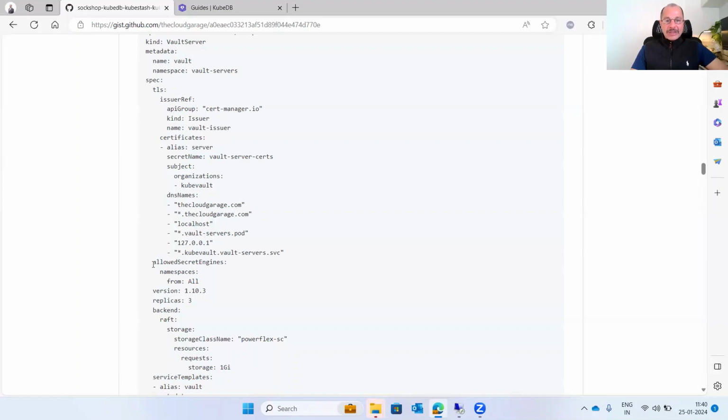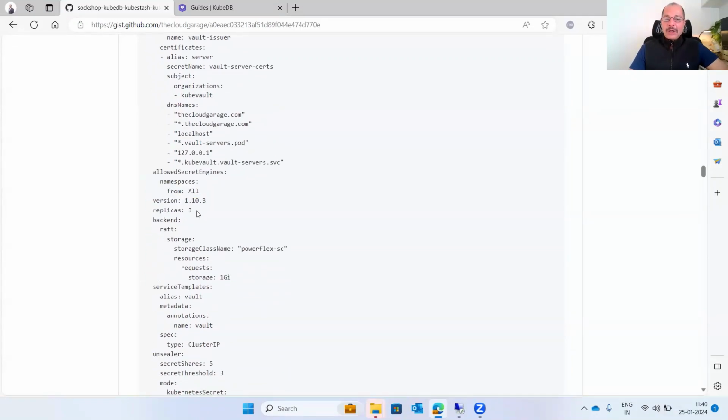Now, allowed secret engines: you can specify if you want to ring fence a particular secret engine, or here I am basically just keeping it blank, and I can say allow from all namespaces or restrict to a specific namespace. Number of replicas for the Vault server. What is the backend here? So the Raft, very important. What we are going to do is this Raft backend is going to be persisted with the PowerFlex storage class. Okay, so PowerFlex storage class.